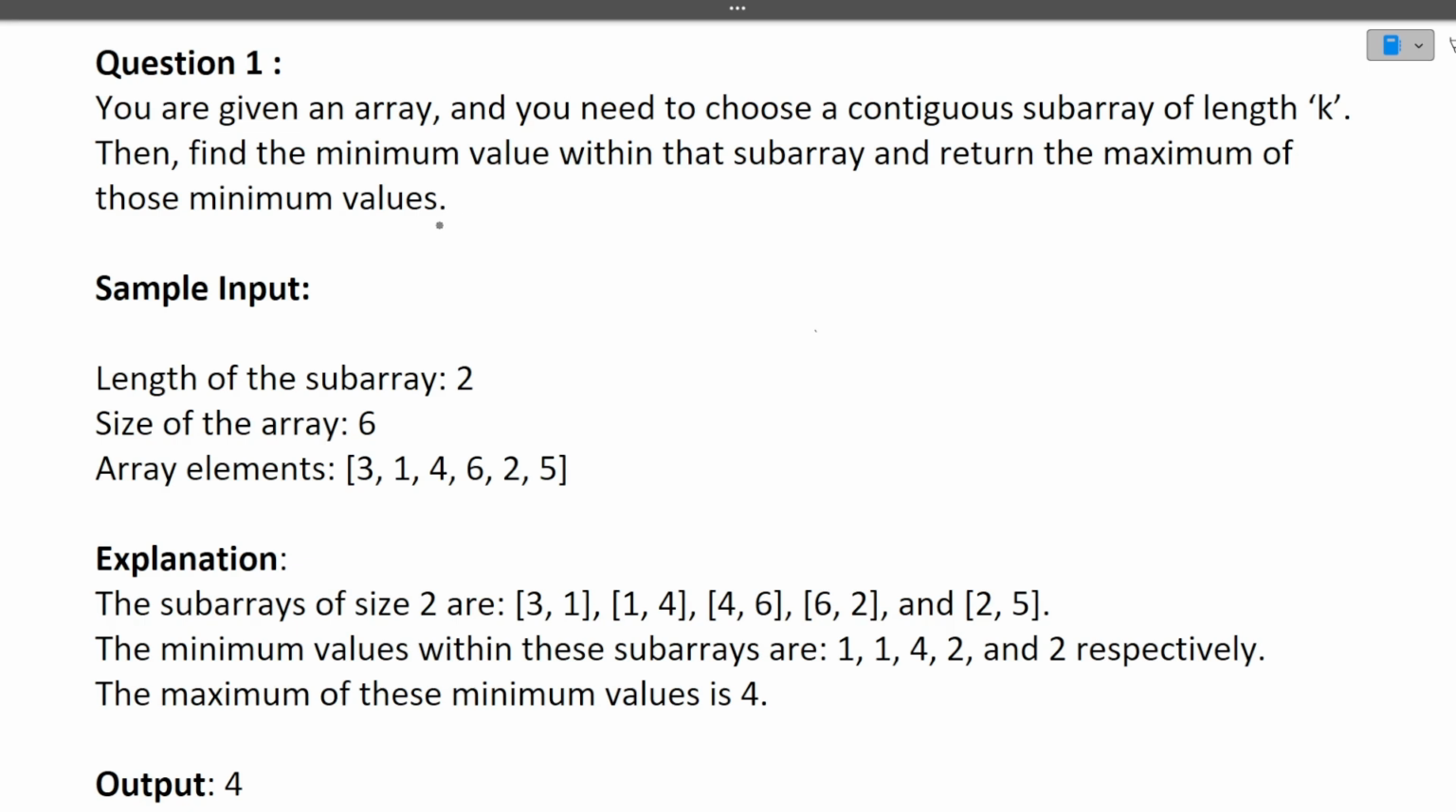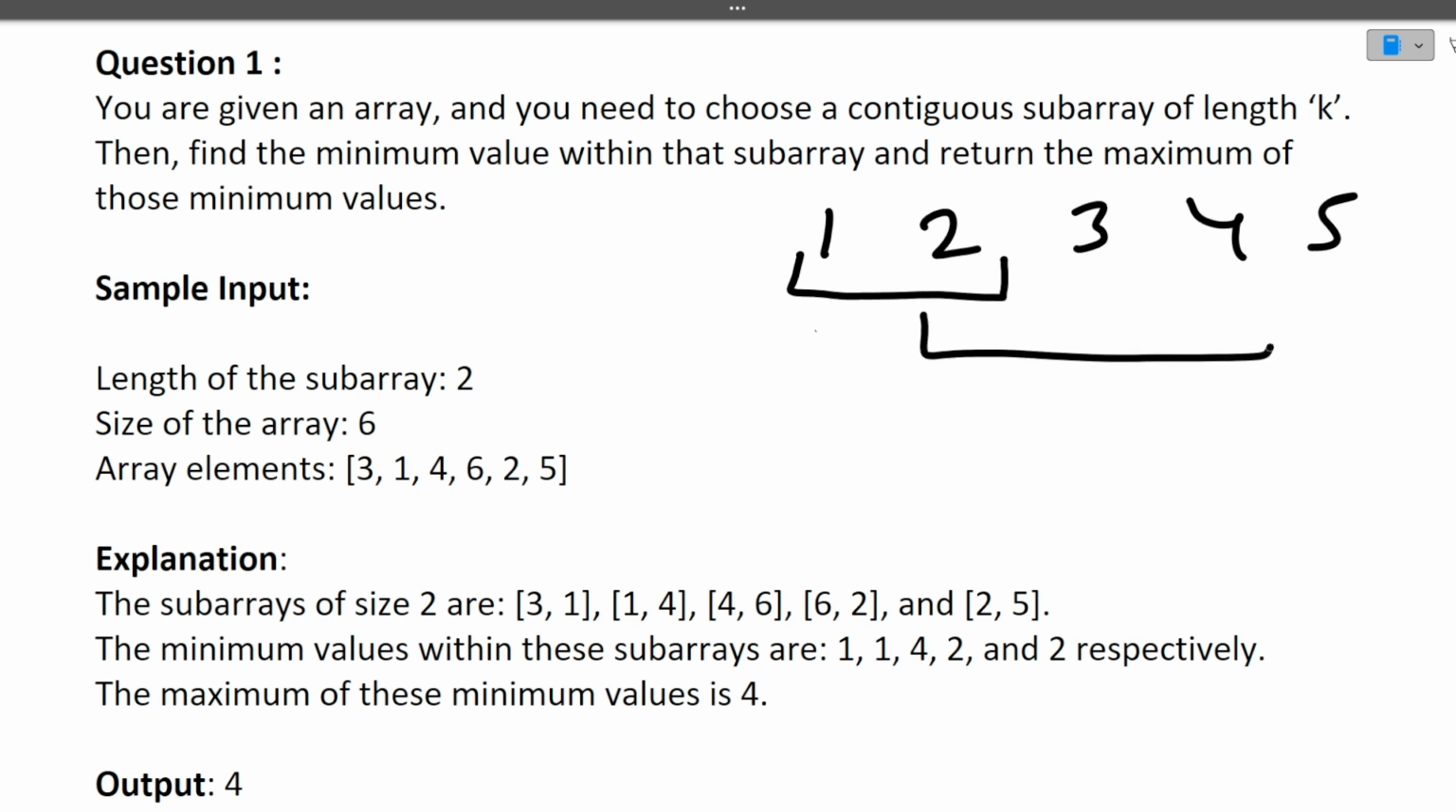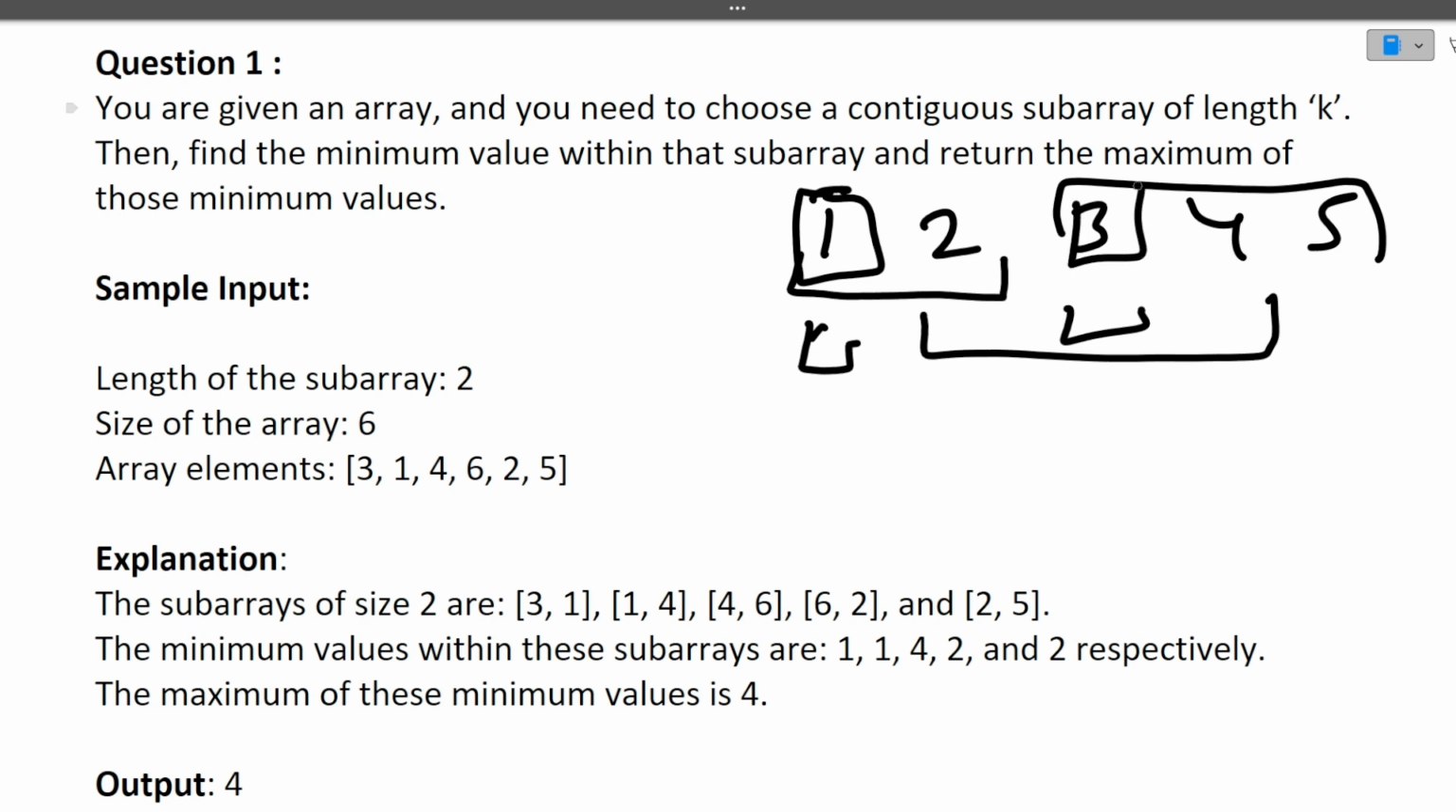First of all, you need to understand what a subarray is. If you are given an array 1, 2, 3, 4, 5, contiguous elements are known as a subarray. So 1, 2 is a subarray, 2, 3, 4 is a subarray, similarly 3, 4, 5 is also a subarray. But 1 and 3 together are not a subarray, though individually 1 is a subarray and 3 is a subarray. If I take 1, 3, this is not a subarray of this array. The elements should be contiguous in nature.